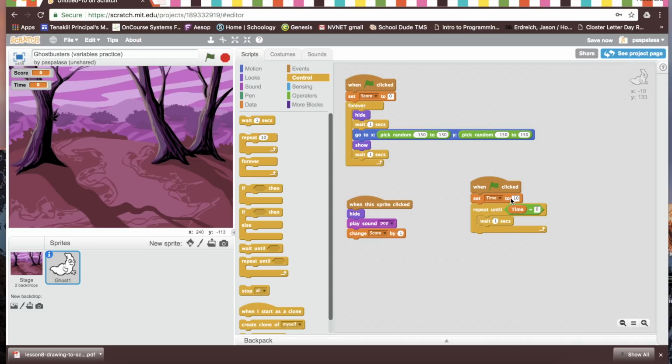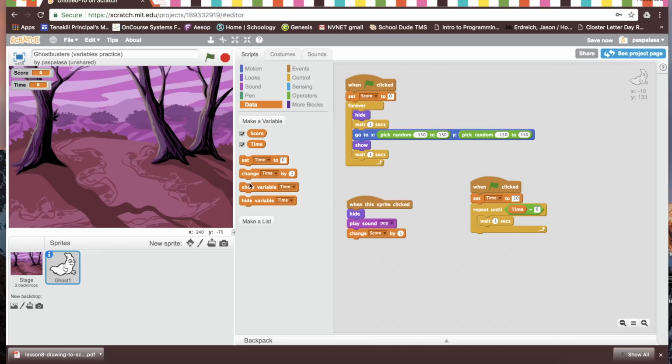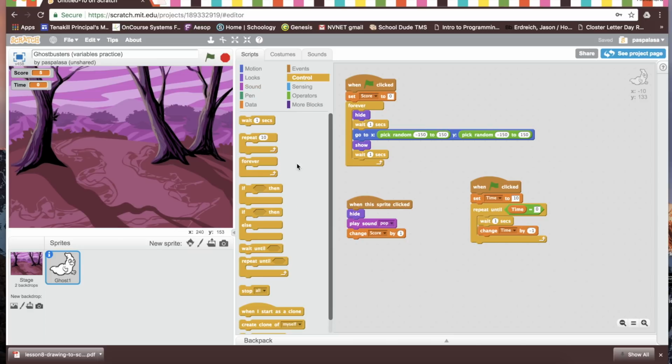And then if we want to get this countdown effect, we want the time to decrease by 1 each time a second passes. So in order to create that effect, we're going to pull over this change time block, but instead of doing it by +1, we're going to make it by -1, because that's going to decrease the time, or add -1 to the time each second that passes. And then once it gets to 0, there's this great block in the control tab. It's the stop all block. The whole game will stop.